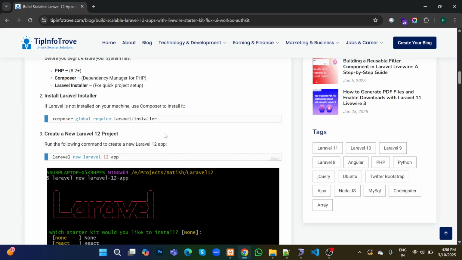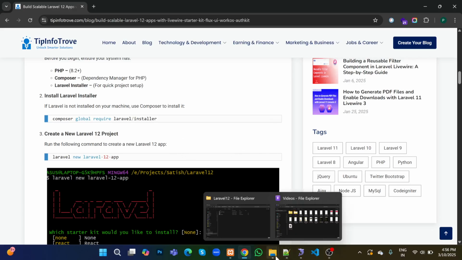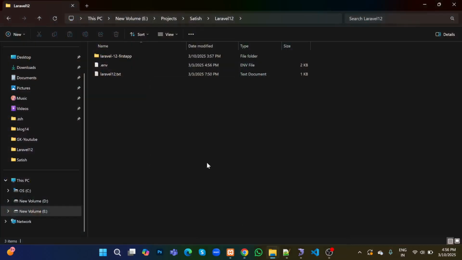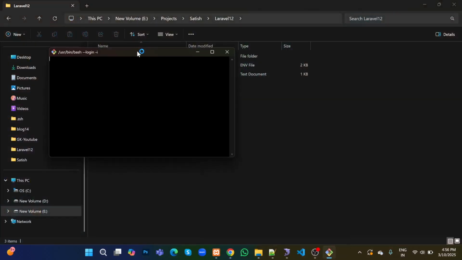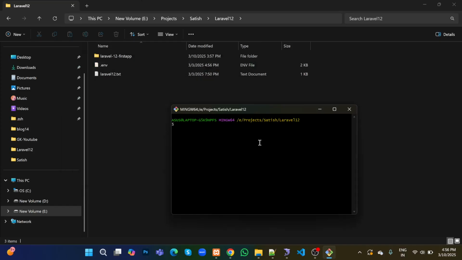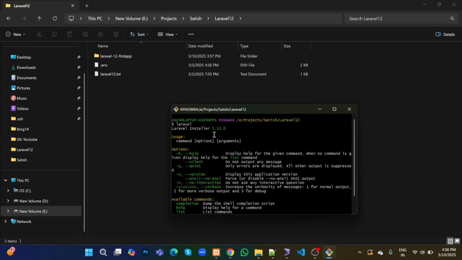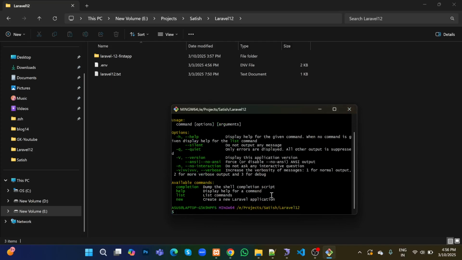Let's check whether the Laravel installer is installed on my system. Open the terminal on your system and check whether Laravel is installed. Type laravel and enter. Okay, Laravel installer 5.13.0 is already installed on my PC.